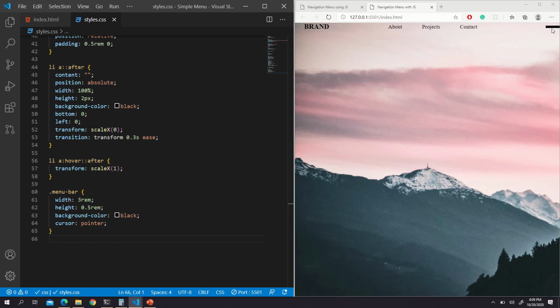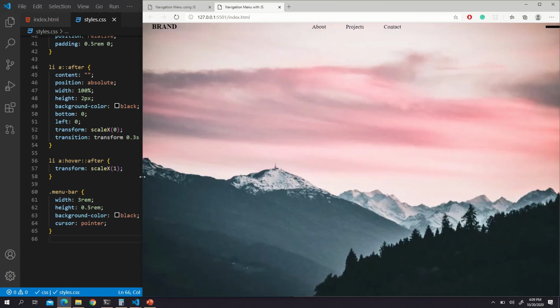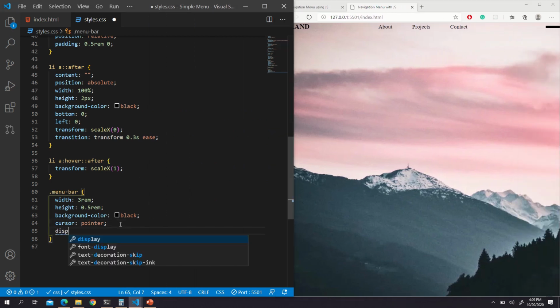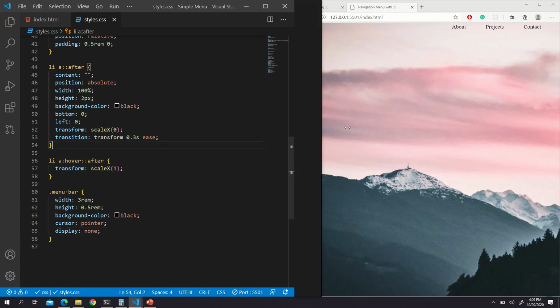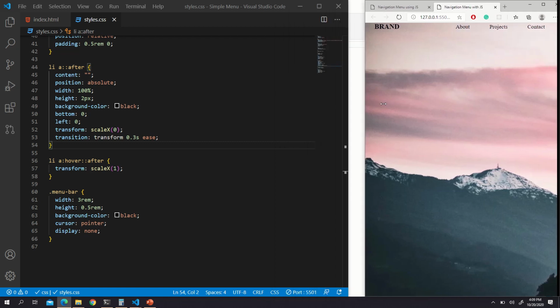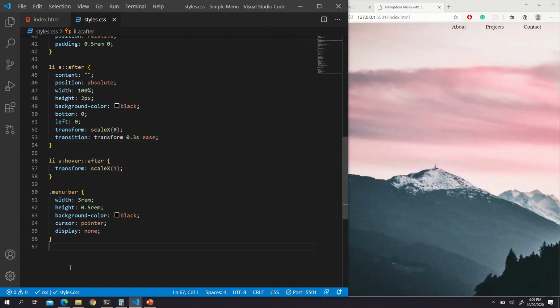But when I am on a regular web, I mean on a desktop, I don't want this bar to show. For that reason, I'm going to say display none. Okay, I only want to show the bar when I am in a mobile view. All right, so let's work on our mobile view.